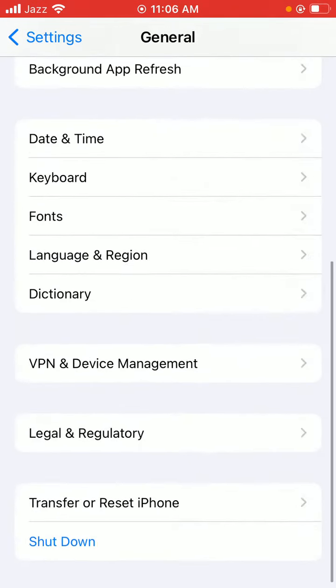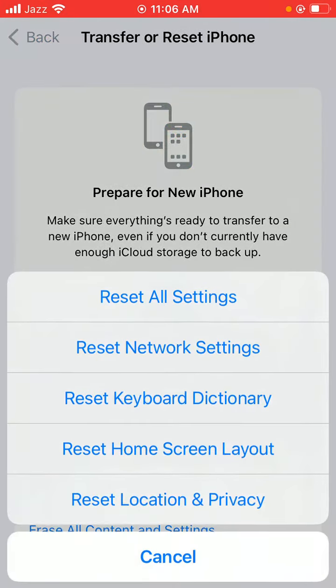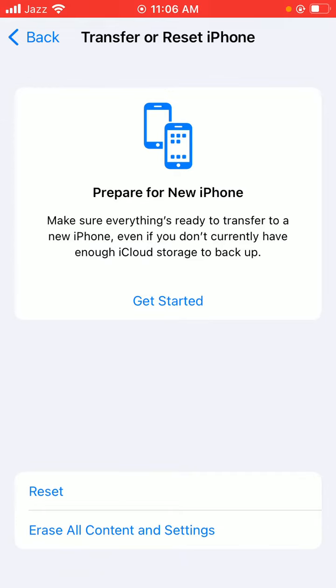Go back, scroll down and tap on Transfer or Reset iPhone, and tap on Reset. So guys, here a menu appears on the screen. Just tap on Reset Network Settings. Enter your iPhone passcode and reset it, and go back.